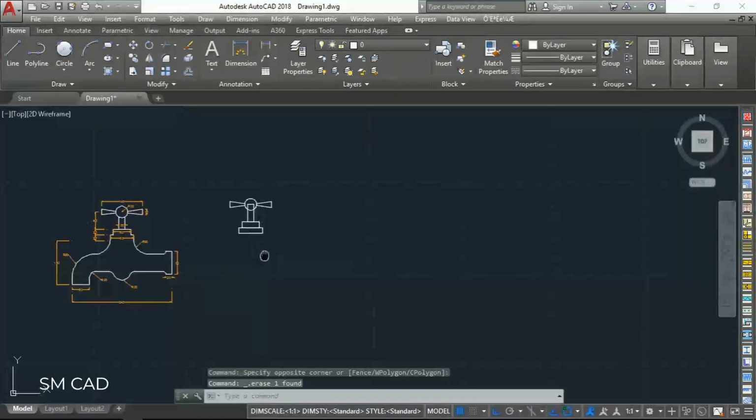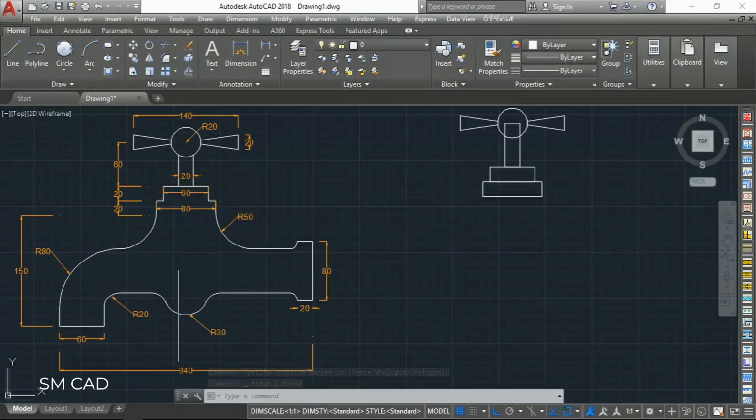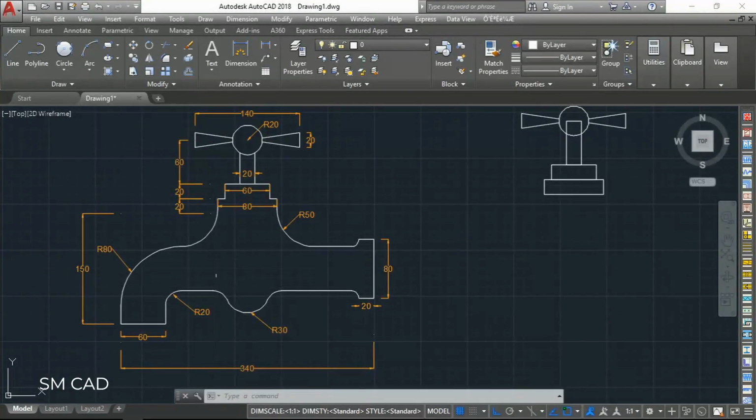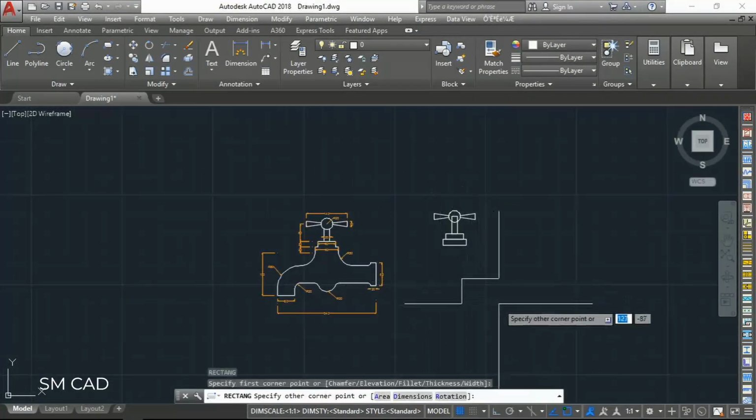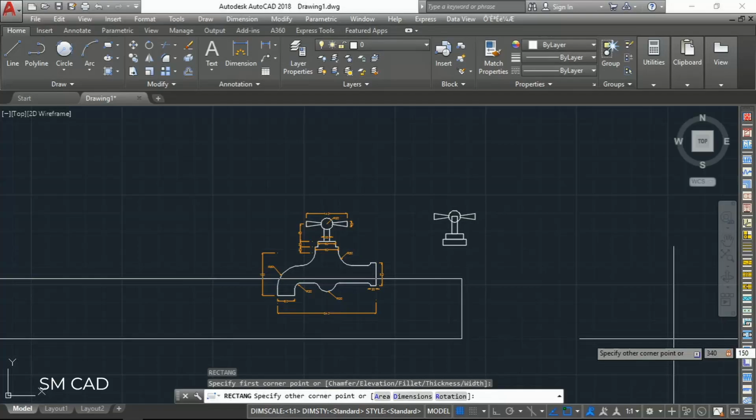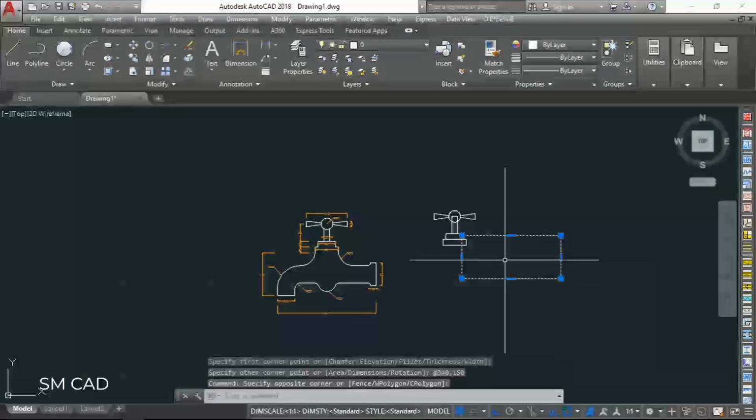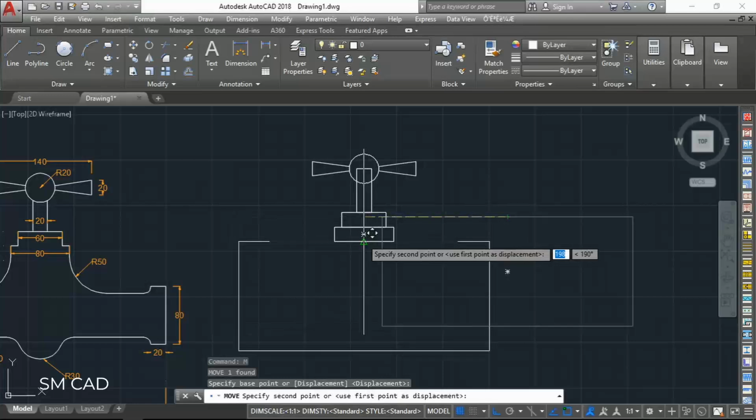We'll delete this, and for this whole water tap we will draw one rectangle, and in this rectangle we will do the modification. We can design it like this. That rectangle will be 340 by 150. So I will draw one rectangle which will be 340 by 150, and we'll repeat the same from here. We'll take its middle point and keep it here.